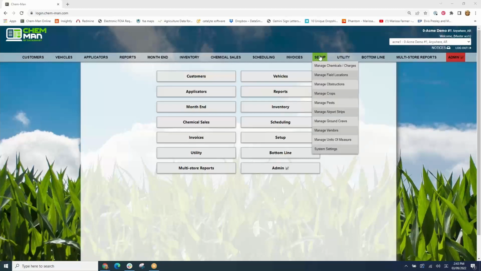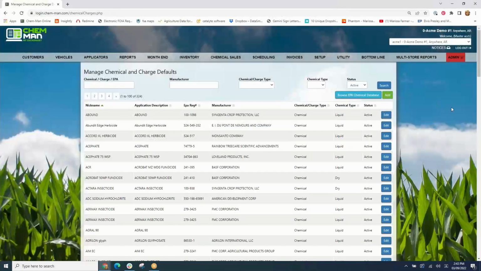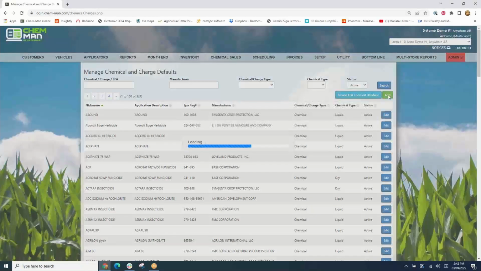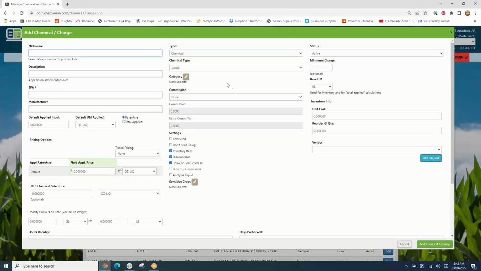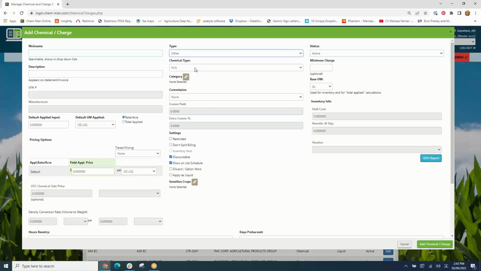So we're going to go to Setup Menu, Manage Chemical Charges. This is where you can enter any charge code or any chemical. What we're going to do is click on Add. Now this is not a chemical. It's not an application charge. You're not applying anything. So we're going to click on Other.